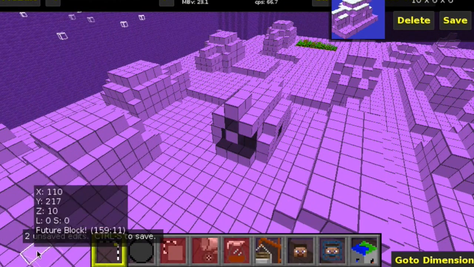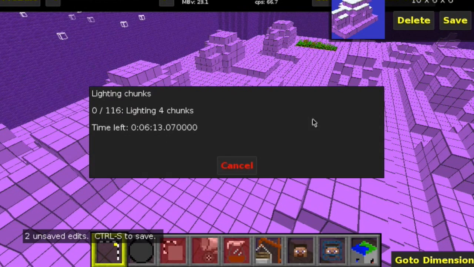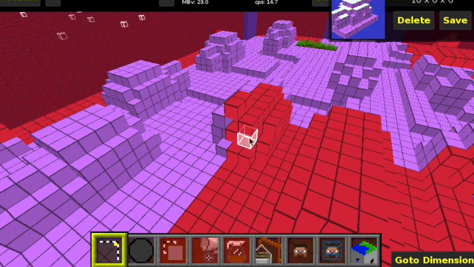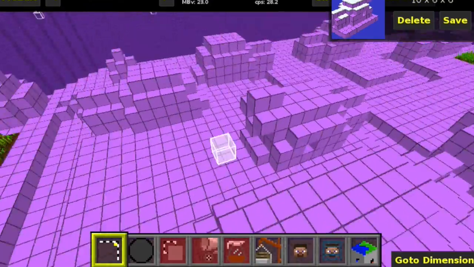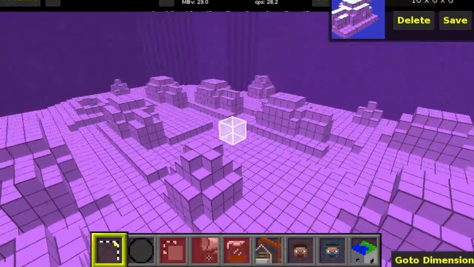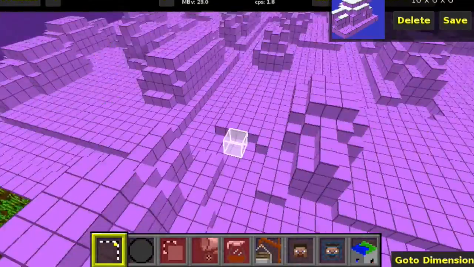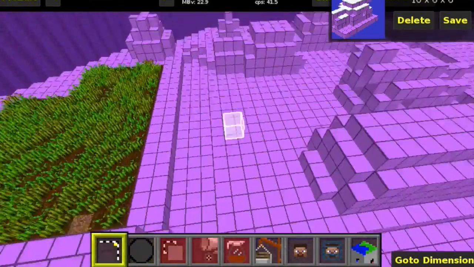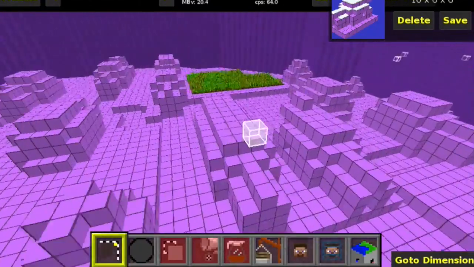Okay, and then as you can see, I'm getting some weird shading artifacting here, which is fine because as soon as you save it, it says down here 2 unsaved edits. As soon as you save it, it does a lighting pass, gets rid of all that, makes it look about like it would look in Minecraft. The lighting is not as sophisticated as you can probably see, but it gives you a pretty good idea of what something's going to look like.